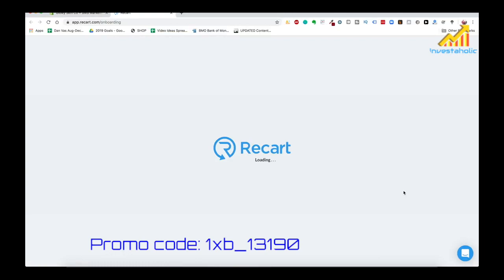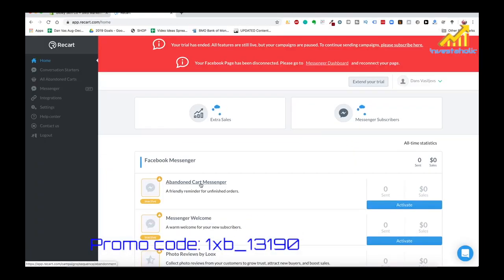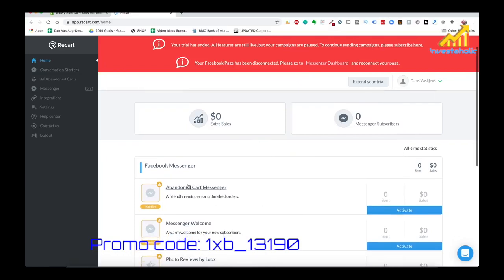And then for Recart, you would also do the exact same thing. You want to make sure that you set up an abandoned cart messenger. So what happens is this is going to add a button that, when they're checking out, will link it to their Facebook as well. And it's going to be checked on by default. So obviously that's amazing for us. So you just want to set up this abandoned cart messenger right here, hit activate.